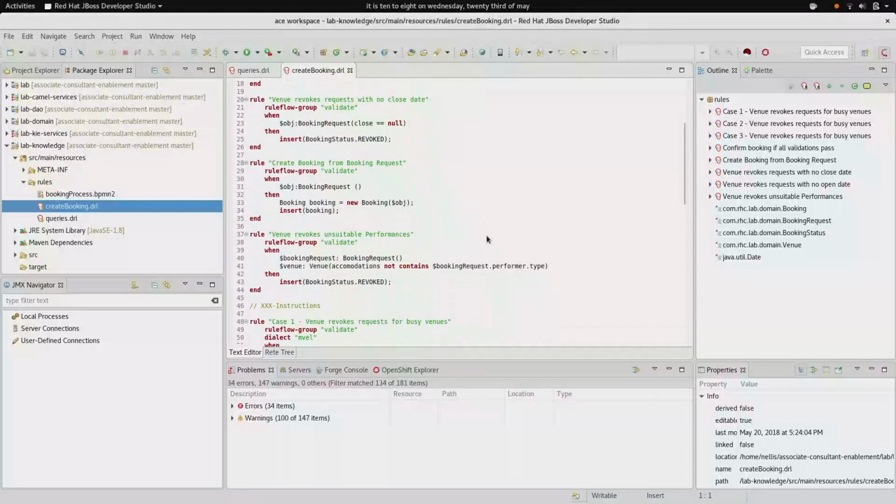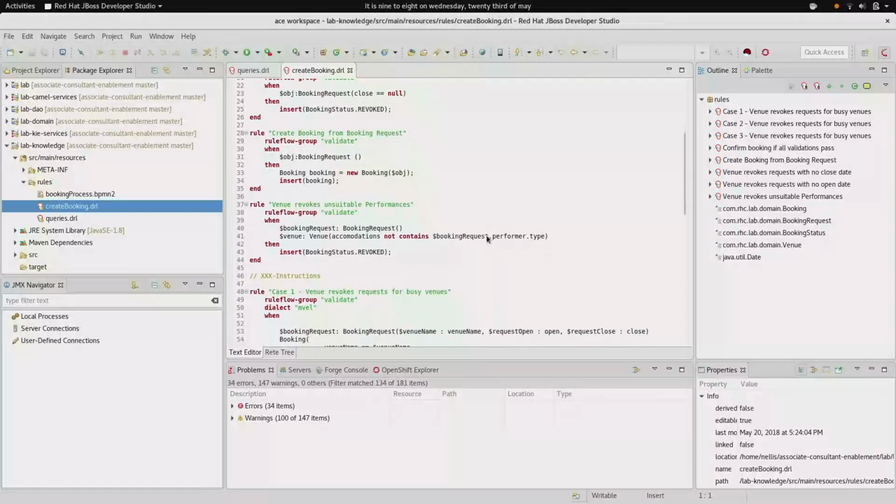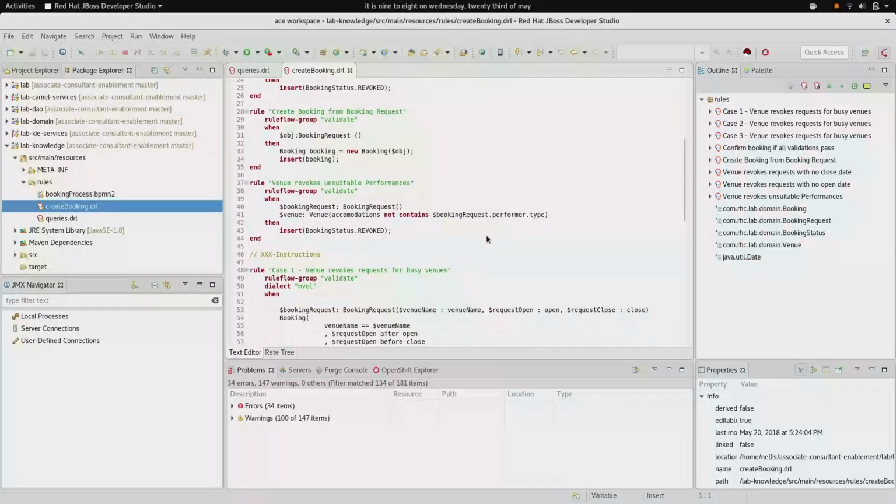We have this when-then format. The rules are separated into different groups. And we're looking for whenever certain criteria are met. That is what the when will have. Say we have a booking request object at all, or in line 37, that rule talks about a booking request object given a certain venue.